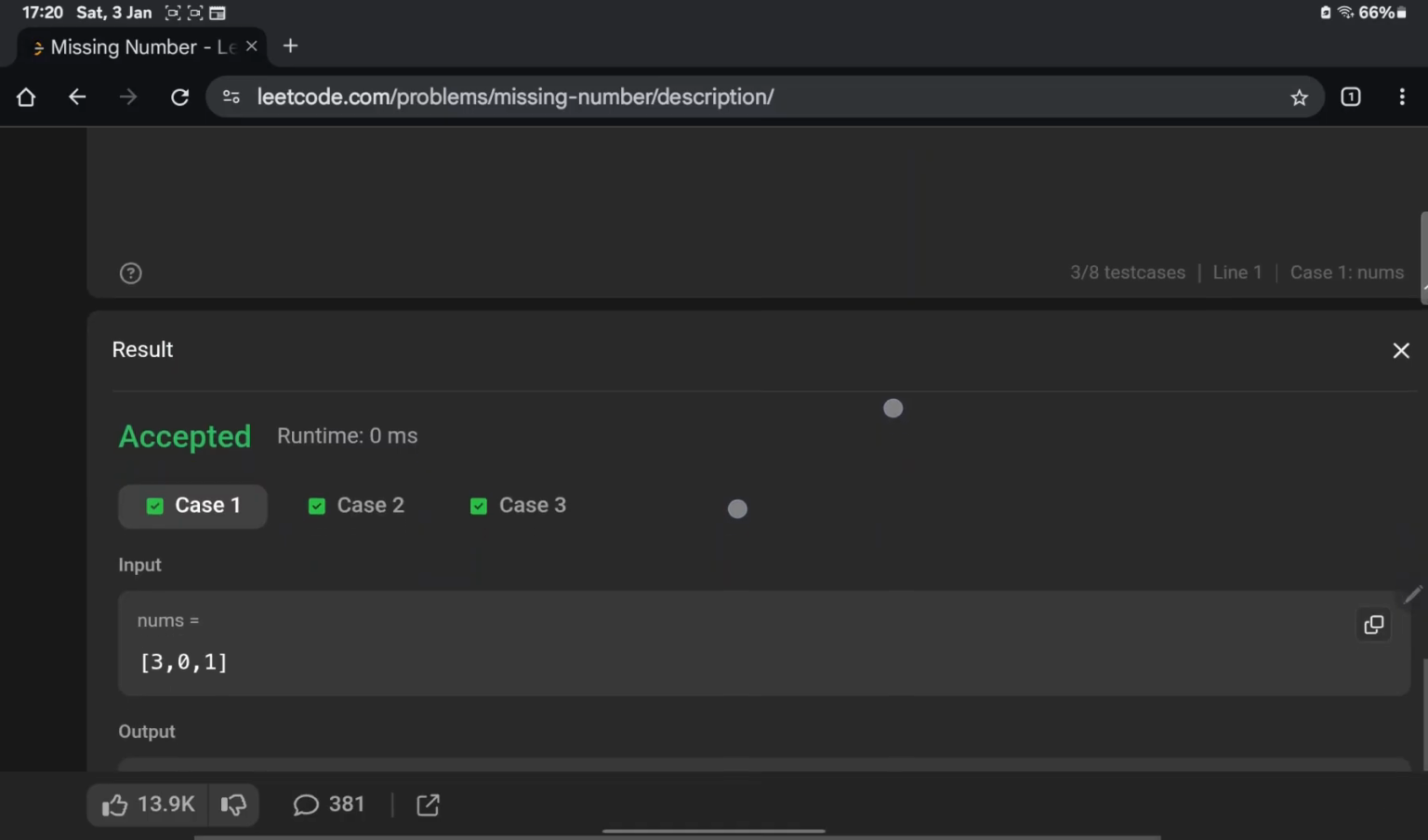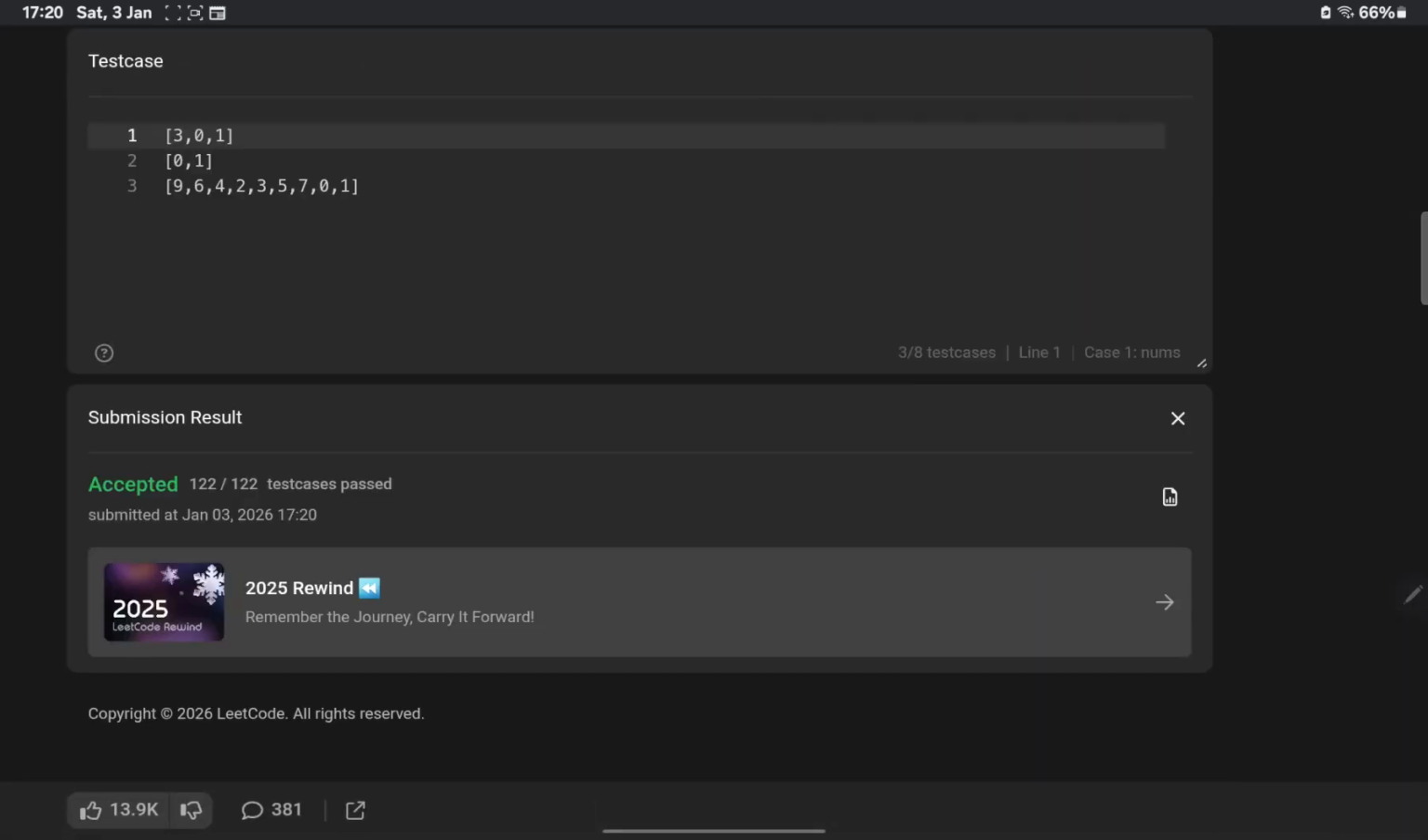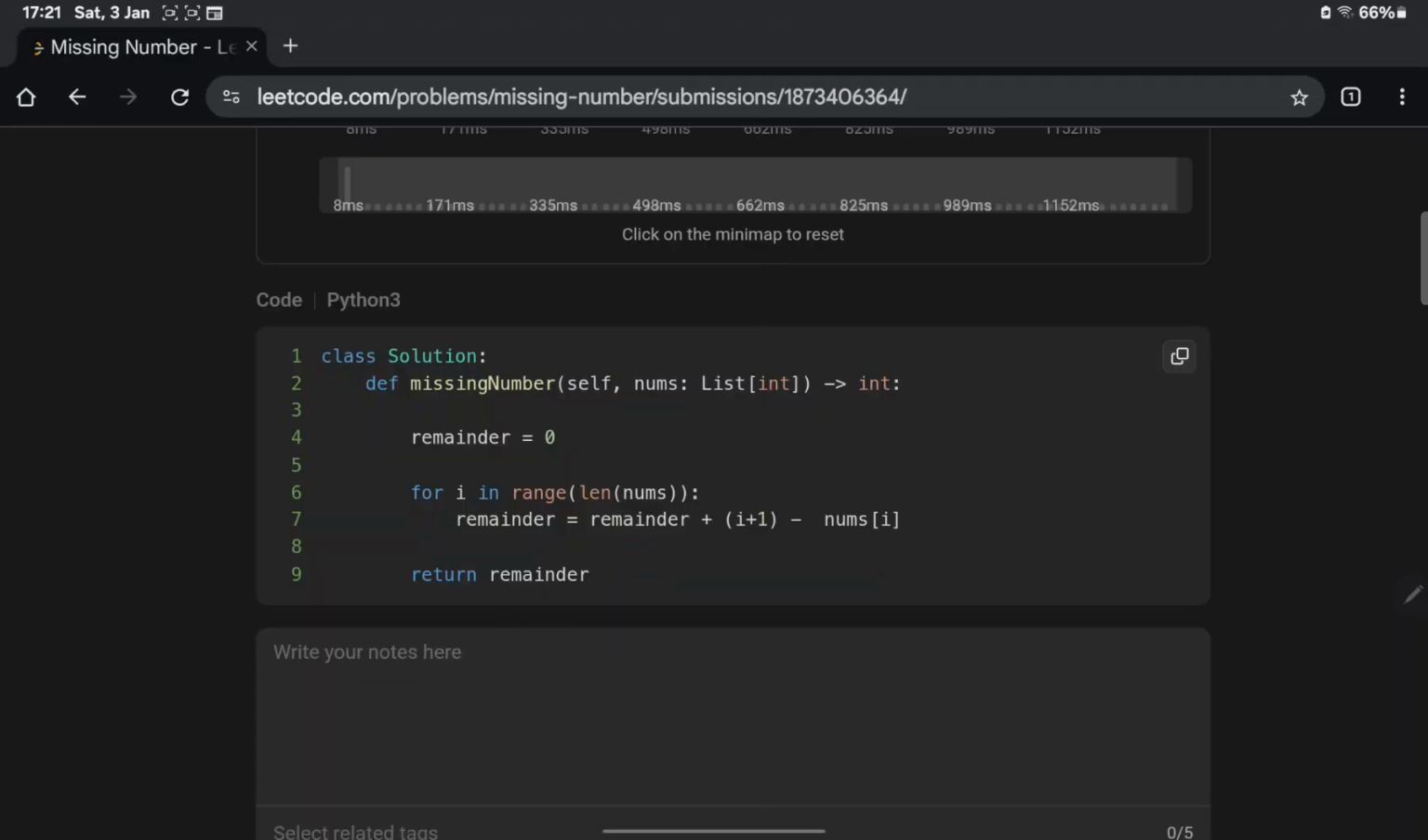So all the test cases have passed. We can also submit this, and you can see all the 122 test cases have passed. Now we will try to solve this problem using the XOR operation. Even though both methods are similar, the XOR operation is more efficient simply because it is performing a bitwise operation.